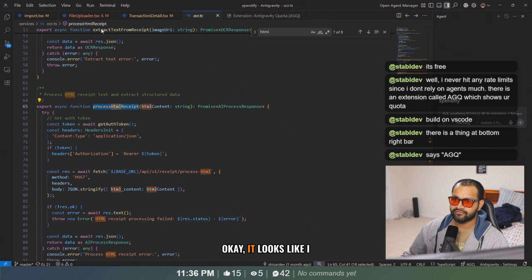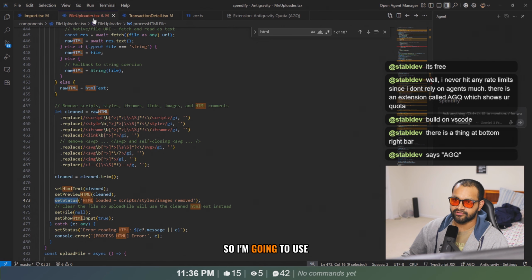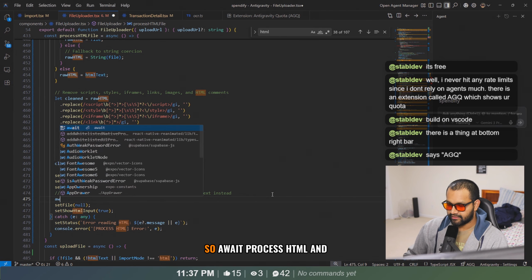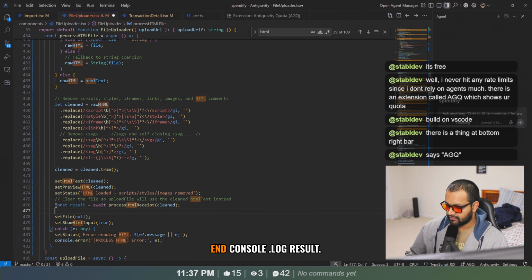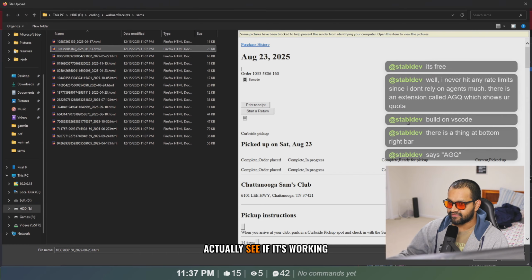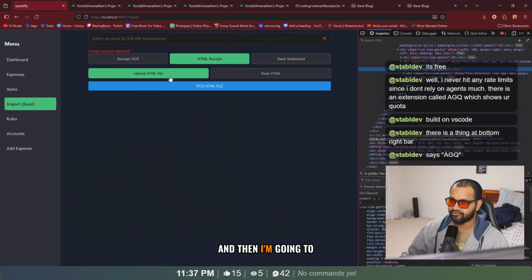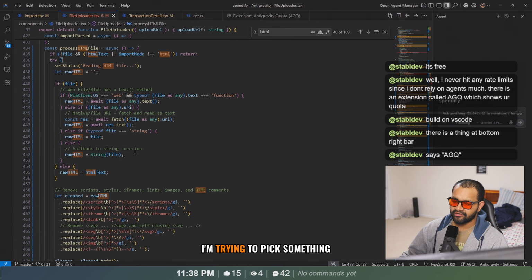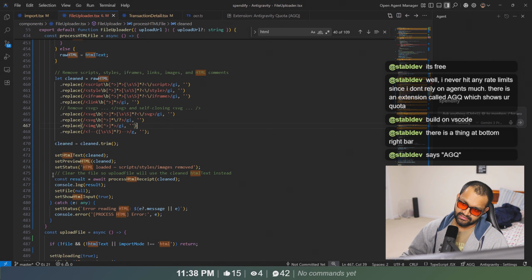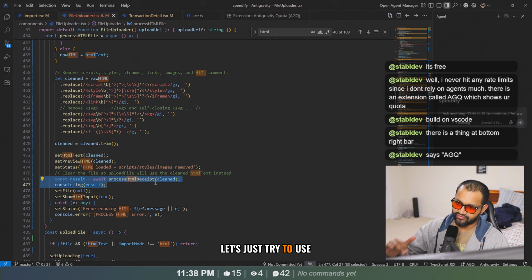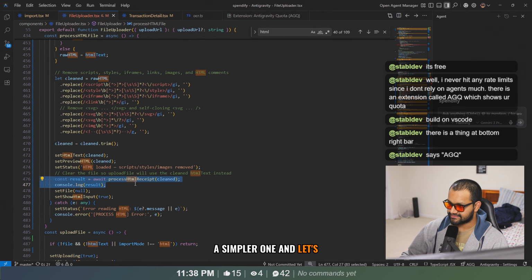Transaction detail. Okay, looks like I already have the function written, so I'm going to use that. So await processHTML, and it should be clean. And let's say const result and console.log result. Without doing much complication, let's actually see if it's working fine, and then I'm going to test it with Antigravity. I'm trying to pick something complex, but I don't know which thing I should do now. Let's just try to use a simpler one and let's talk about it.